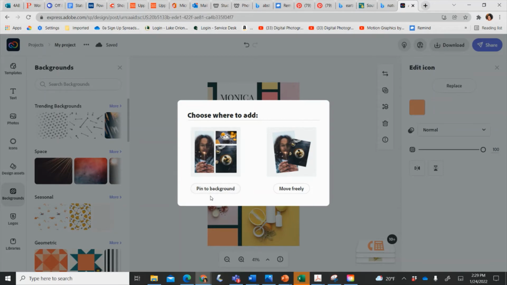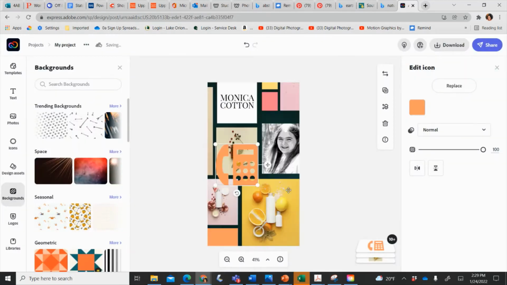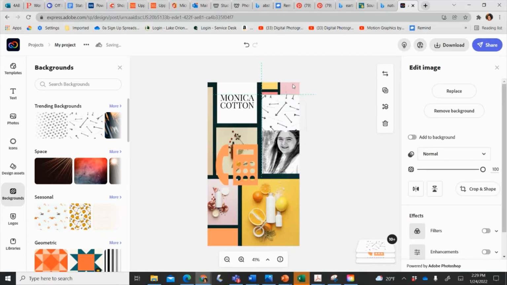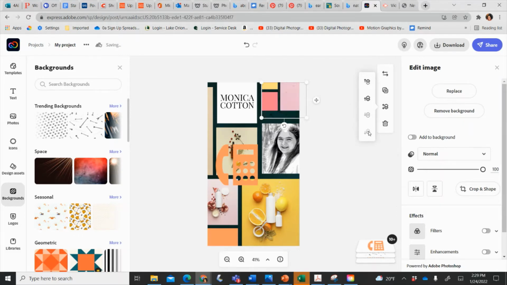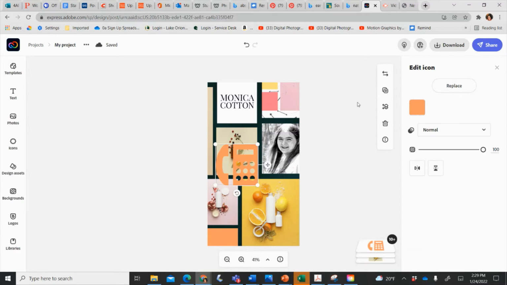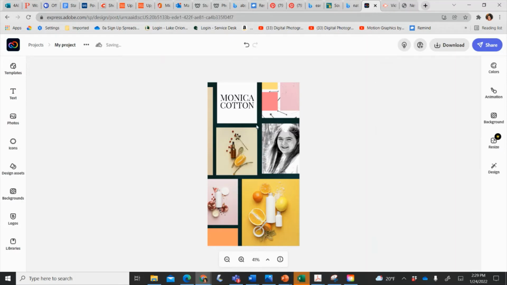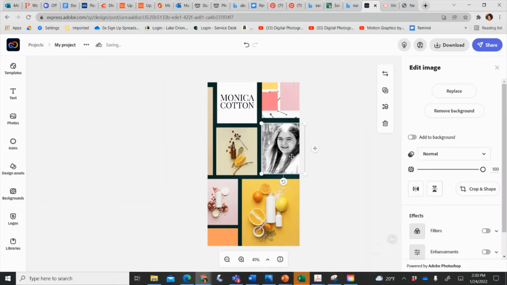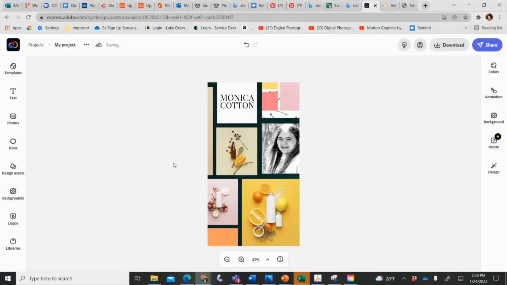So choose where to add. Do you want to pin it to the background? Move freely. So sometimes it gives you some of these options. Now, if I add it somewhere like this, I can cover things up, but there's also layers in this as well. So sometimes I have to send things behind or move things forward to make them show up where I want them to show up. And then sometimes if you choose certain templates, I'm going to delete that. I just pressed delete. If you choose a certain template, sometimes things are grouped together.